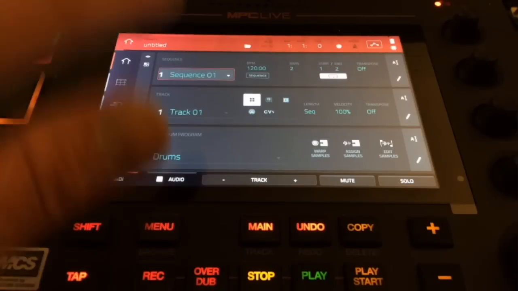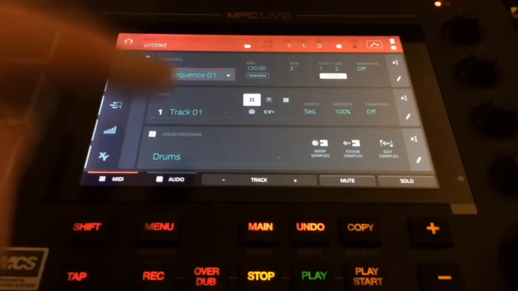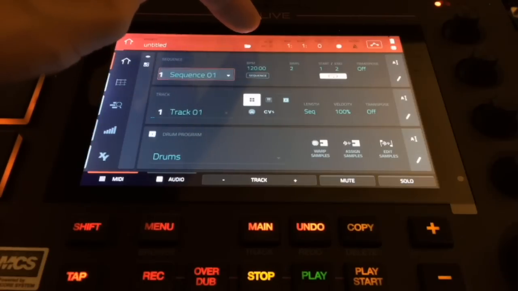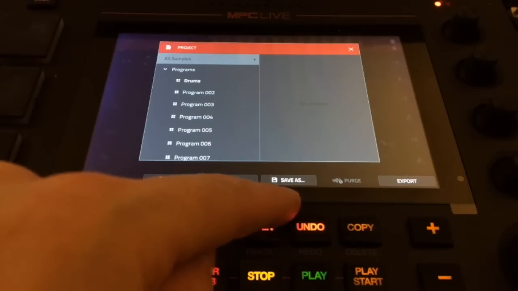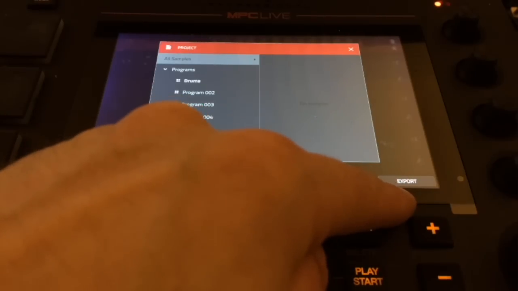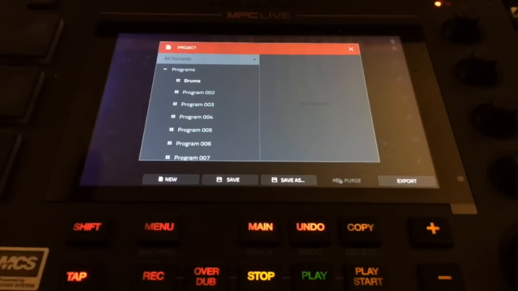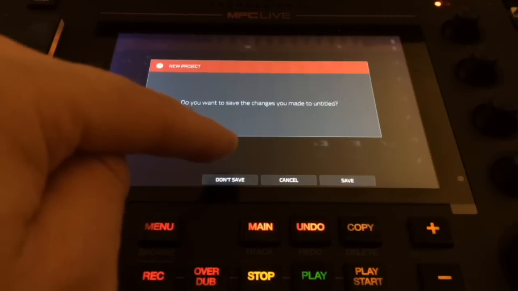So what I'm going to do is clear this entire project now and start from afresh and show you how using duplicate programs is a really handy tool. So let's go up to the folder icon up here where we can choose to save. So we can save as, or we can export our project. Again, it will just let us do an audio mix down. But I'm just going to press new, and that will completely clear this entire program and it won't save. So I'm going to press don't save.